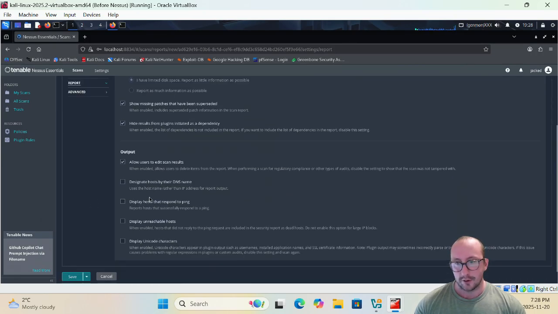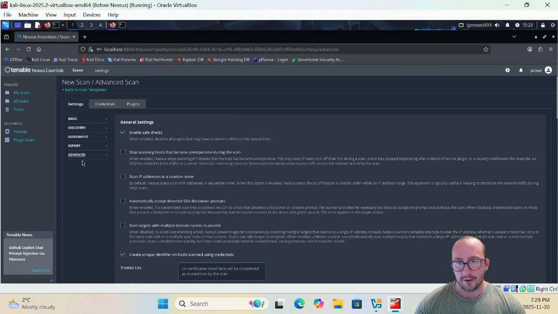As always, there's this report option that we aren't going to change anything, and the advanced, I would usually leave this enable safe checks. So this will actually disable any of those plugins that we looked at earlier that might have something funky that would happen on the remote host.